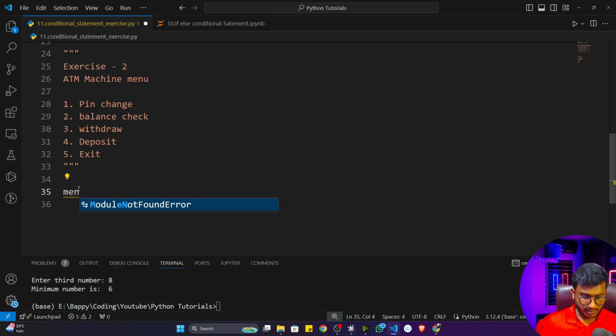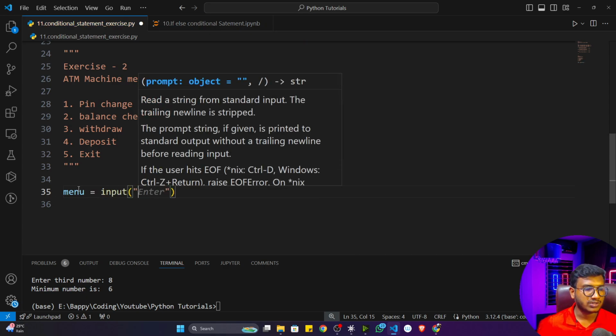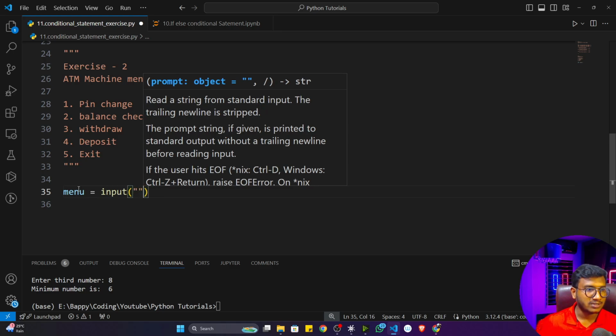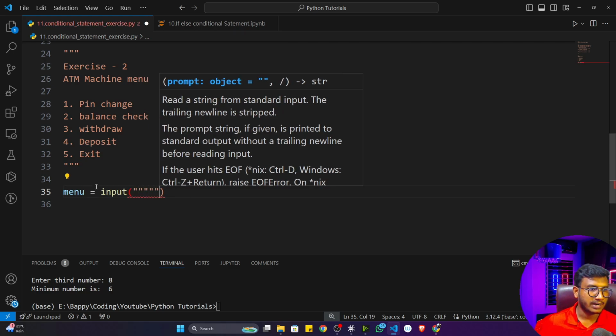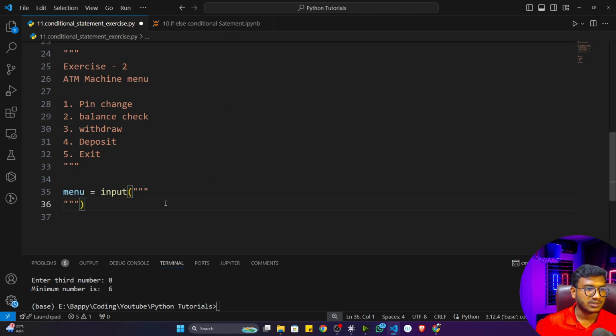So I'll take one variable called menu, and here I'm going to take an input from the user. Here I'm going to write a bigger message, and I told you, if you have any bigger string, that means a multi-line string, at that time no need to use the single quotation. Instead of that, you can use the triple quotation. Inside triple quotation you can write this multi-line string.